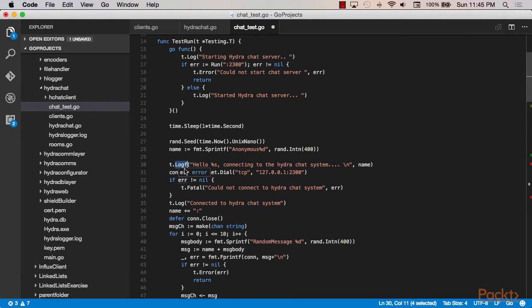We will then use a method called Logf from the testing package to log a message indicating that the anonymous user is connecting to the chat system. Again, this message will only show up if the test fails, but it will give us an indicator of what worked before the failure happened.